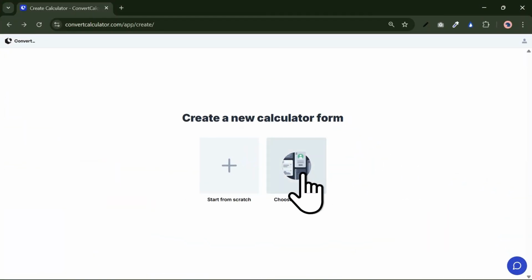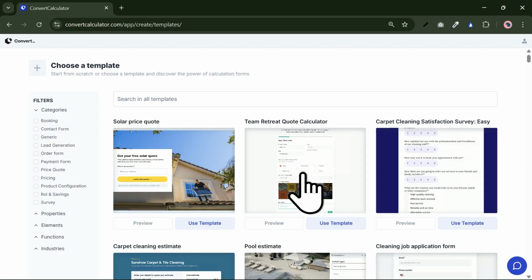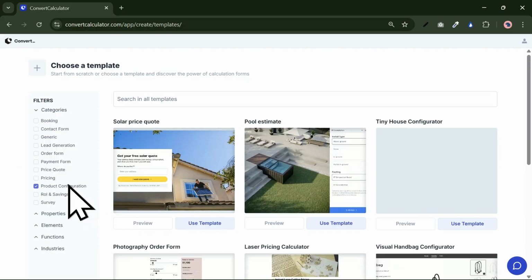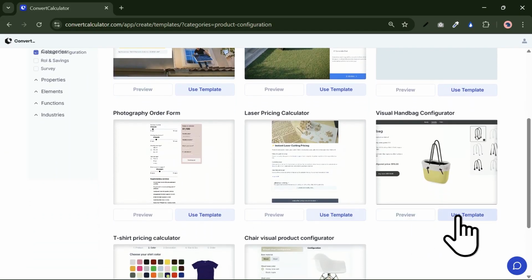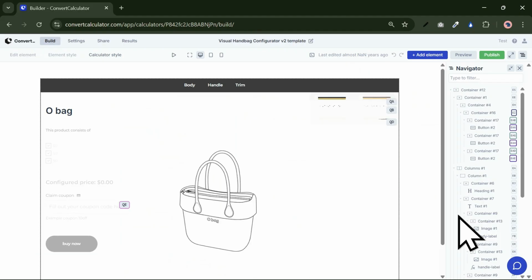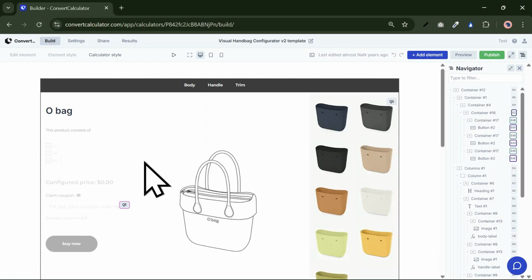There are a few ways to create it. The first is to explore our templates. I'll start with a simple one. My laptop's running some heavy background tasks, and it didn't load correctly, so I'll hit refresh.